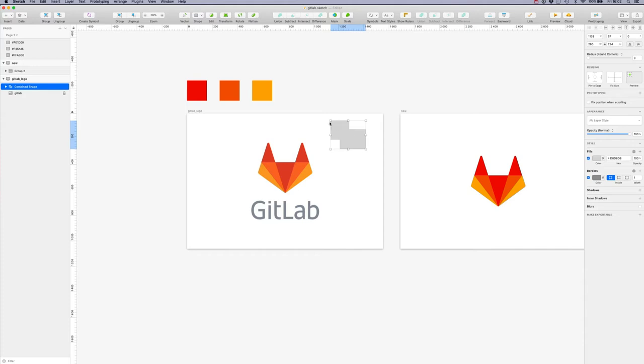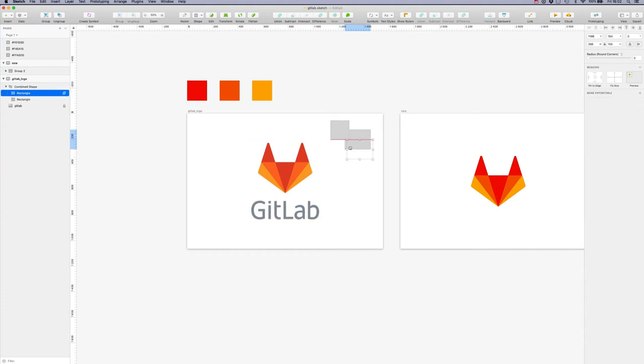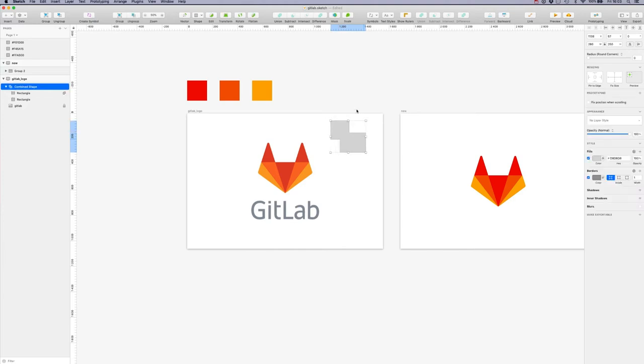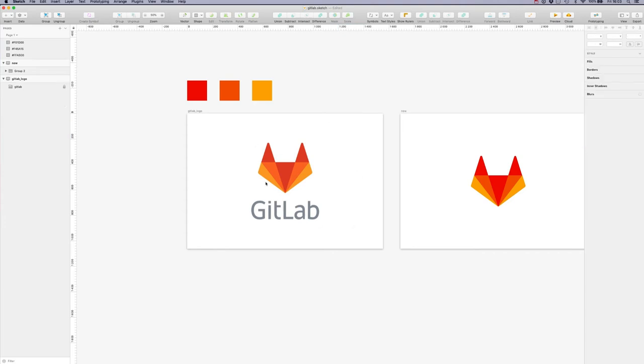So I can combine these two shapes here, but as you can see, I'm still perfectly able to edit the individual parts. So this will allow us to create complex combined shapes, icons, or illustrations, which were harder to do to this point. So in this video, we're going to apply all of this knowledge in reproducing the GitLab logo. So I hope you enjoy this video. Let's get started.